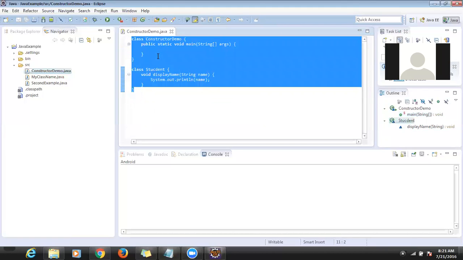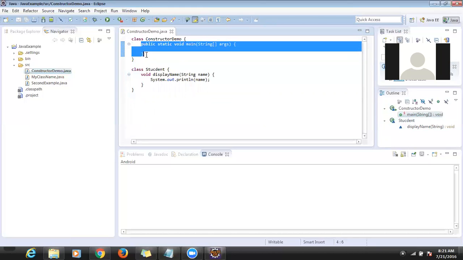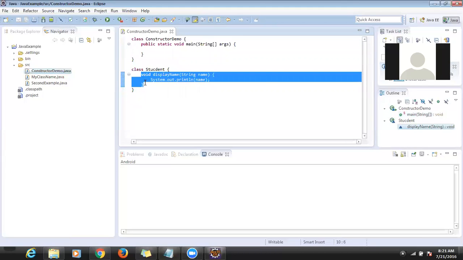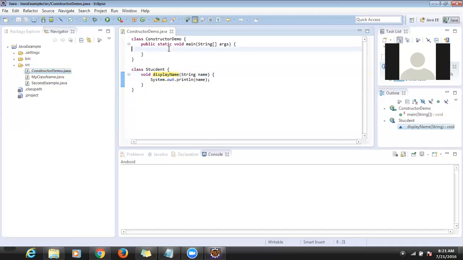Yes, correct. This method is not for your purpose. This method is for JVM purpose. And this is your method. You can write whatever you want here. And you need to call this method from the main method. Why? Because this is the trigger, right?